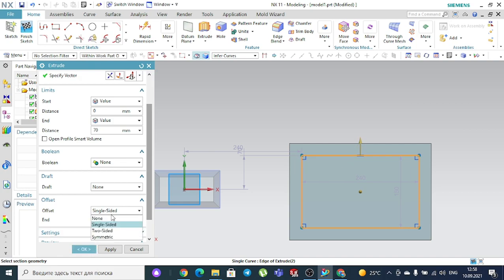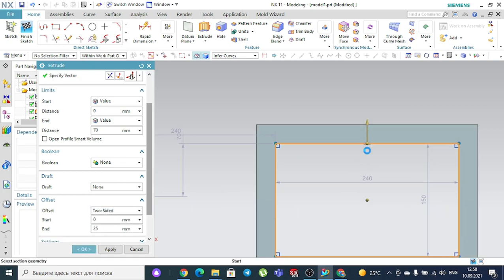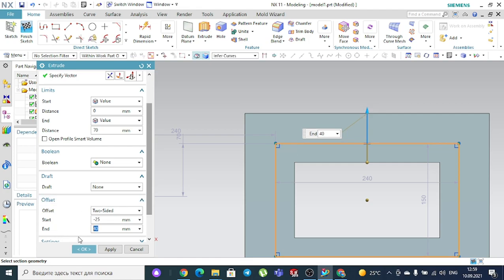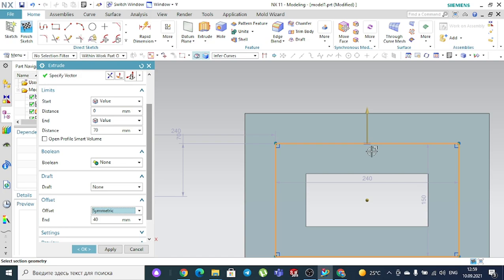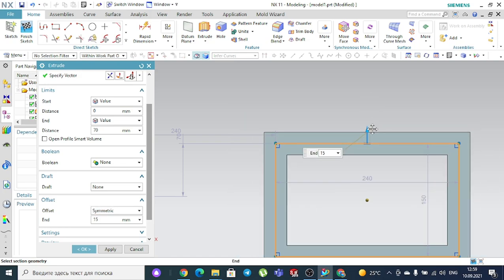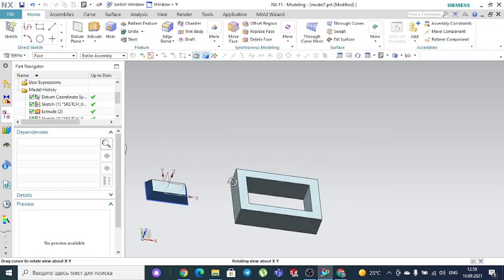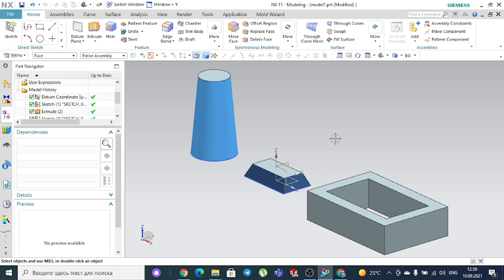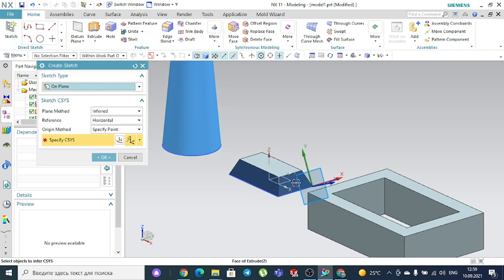So also we can make the two-sided offset. You see here, the value is minus 25 from this side, minus 25 from this side, and here for example 40 from this side, two-sided with different values. So we can say it is an asymmetric offset, and then you have the symmetric offset, so from the two sides it is the same offset. This is how the offset function works. So in the case of the extrusion, this was the last command for the extrusion.